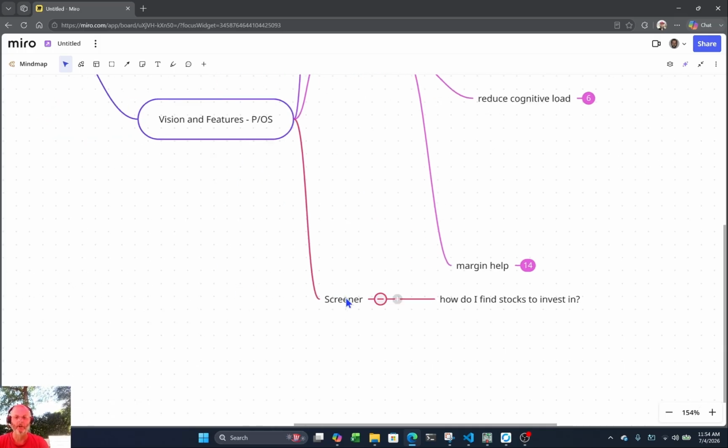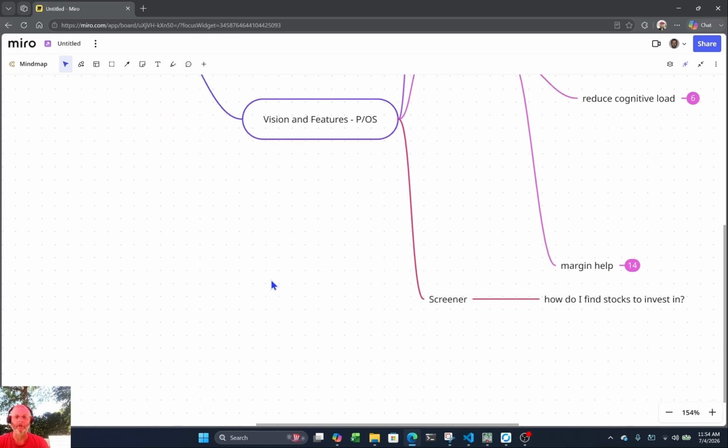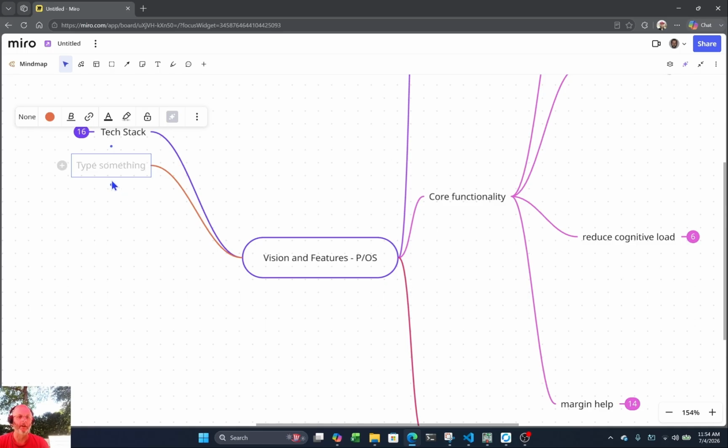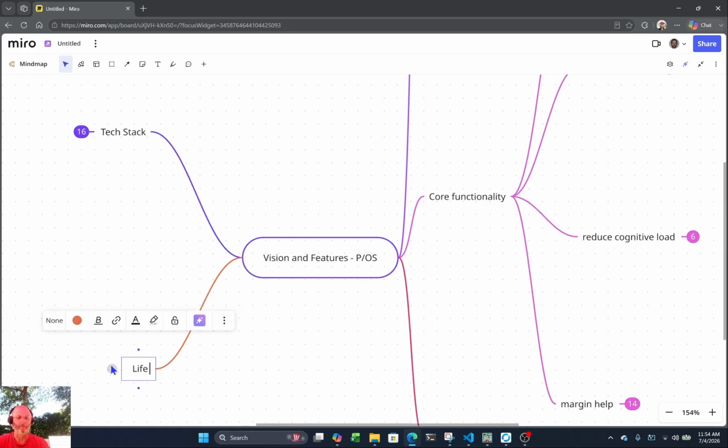And actually, this gets to a topic that probably should have also been done here. So let's add something here. I'm going to pull this down a little bit. And the idea is, let's talk about the life cycle here that we want to support.